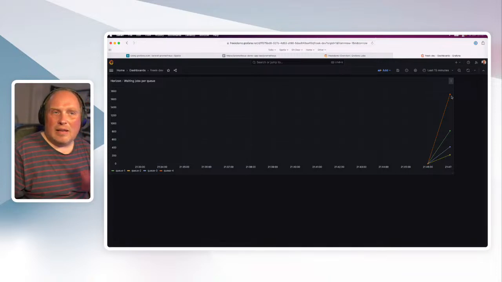Here I can choose the type of widget. And what you just saw was a time series, but I'm going to do something else here. Let's maybe do a stat here.